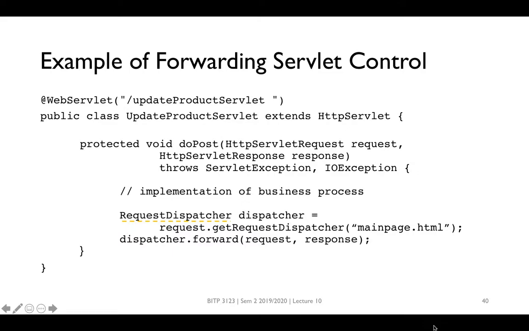We obtain the object of RequestDispatcher from the getRequestDispatcher method. In the example here, we invoke the getRequestDispatcher method from the request object. It returns an object of RequestDispatcher, and we assign it to an object named dispatcher. Then we specify the page to be forwarded in the getRequestDispatcher argument list. Here we forward the servlet to mainpage.html.